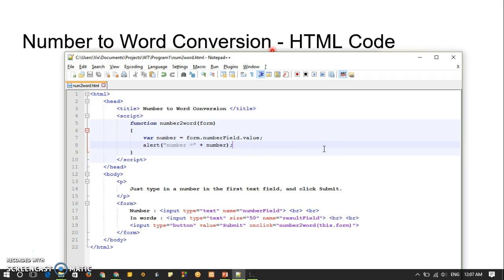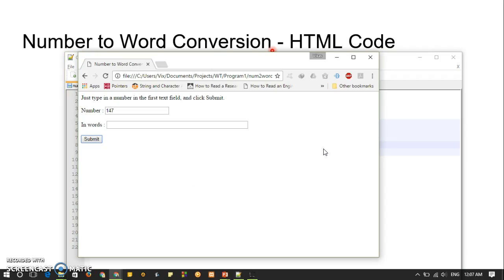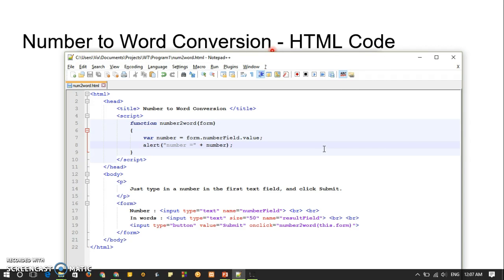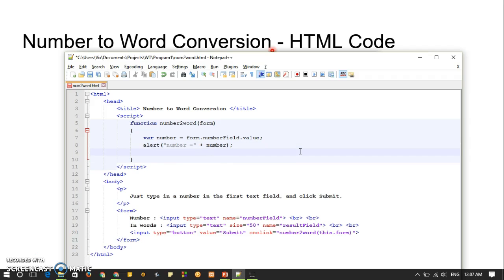Now that the value is captured from the text field, I'm going to check what type of value that is. We know that all the text fields generally contain strings, but I have entered a value in our previous example as 147 in our case. So is 147 a number or a string? To know that, we have an option. There is an operator available in JavaScript which is called type of operator.